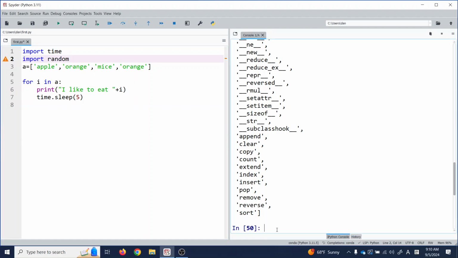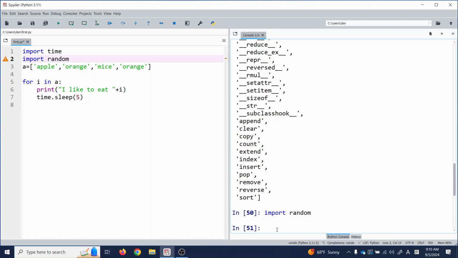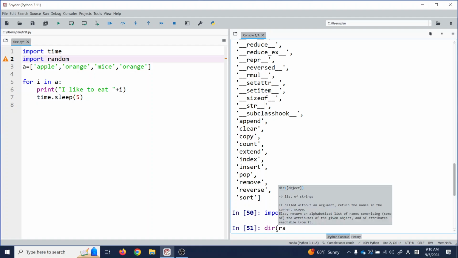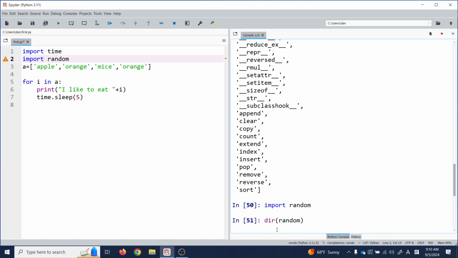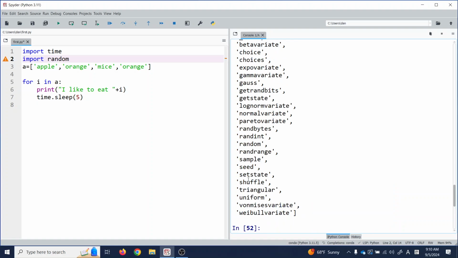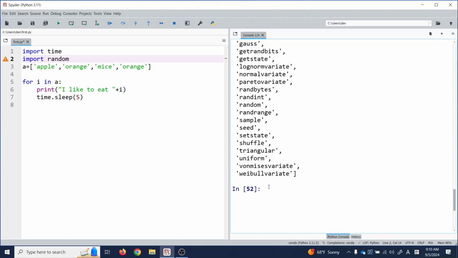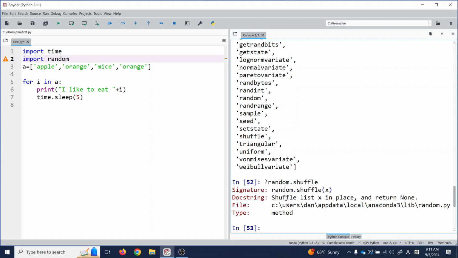Let's import random and see what it has. So import random, and then dir random. It has shuffle right here. To understand what it does, I don't fully remember what it is, so let's ask it. Question mark, what is random.shuffle? It says shuffle list x in place and returns None.